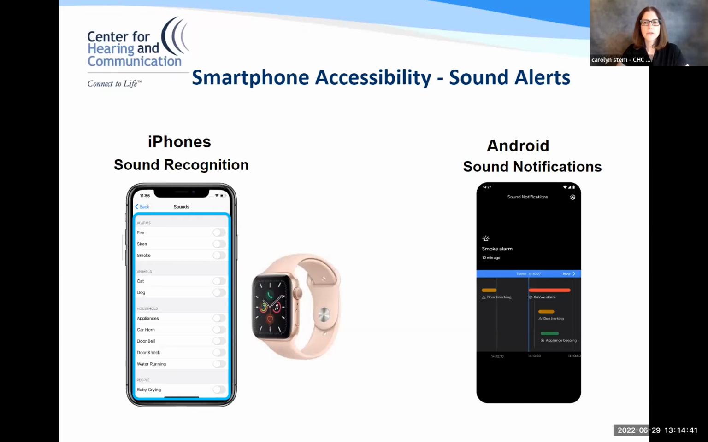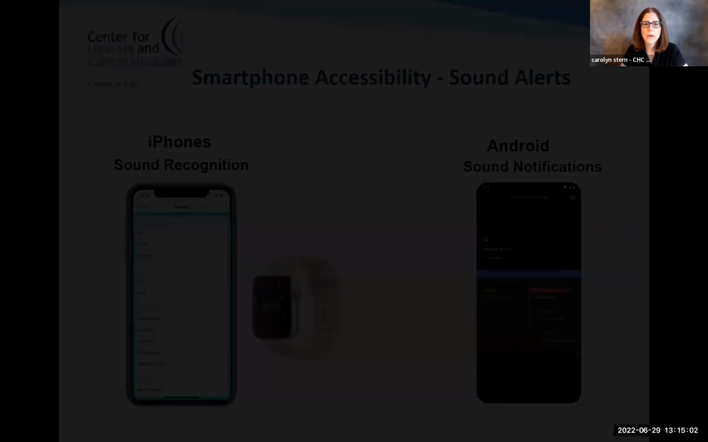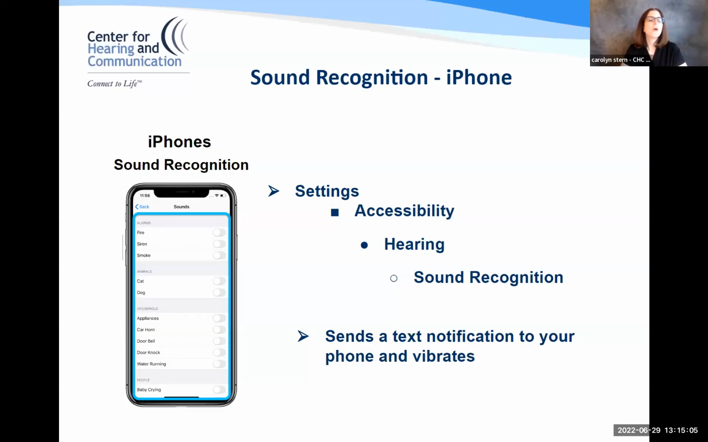Okay. So the general category of this feature is called sound alerts, and iPhones call their feature sound recognition, and Android phones label this feature sound notification. So it's slightly different, and they look different, and they operate a little bit differently. Okay. For iPhones, the way the feature is set up is that it's embedded in the settings of the phone.